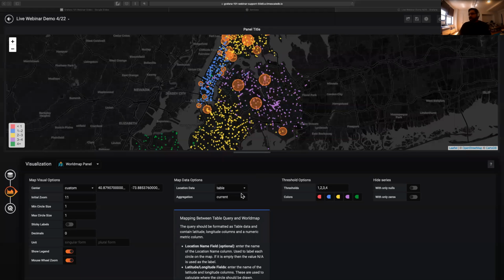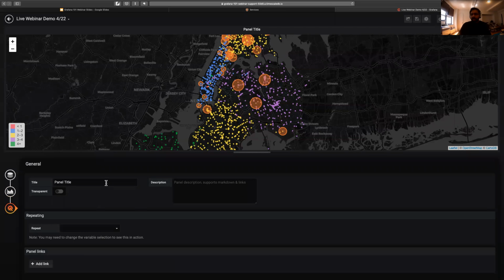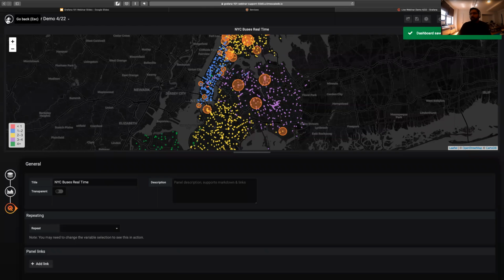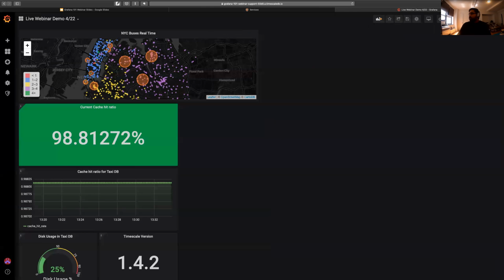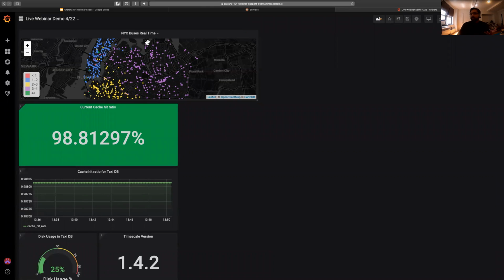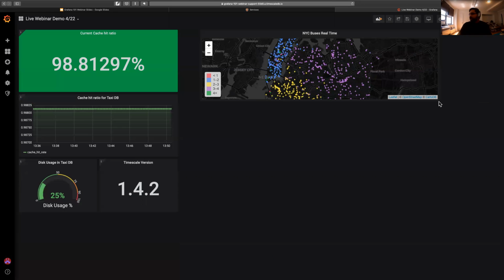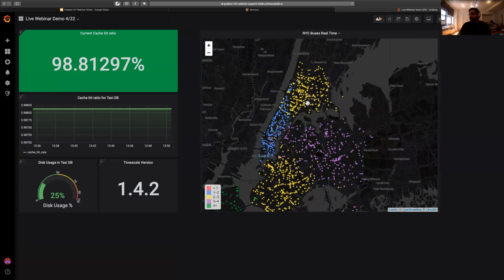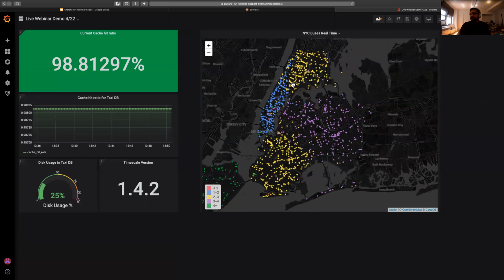Okay, so we've actually got this graph down showing us the real-time locations of the buses in New York City. I'm going to call this NYC buses real-time. Won't put a description for now. Save the dashboard and go back to our main dashboard. Okay, so as I refreshed that, the orange circles went away. And as you can see, I can see the real-time location of my buses right now based on the colors.